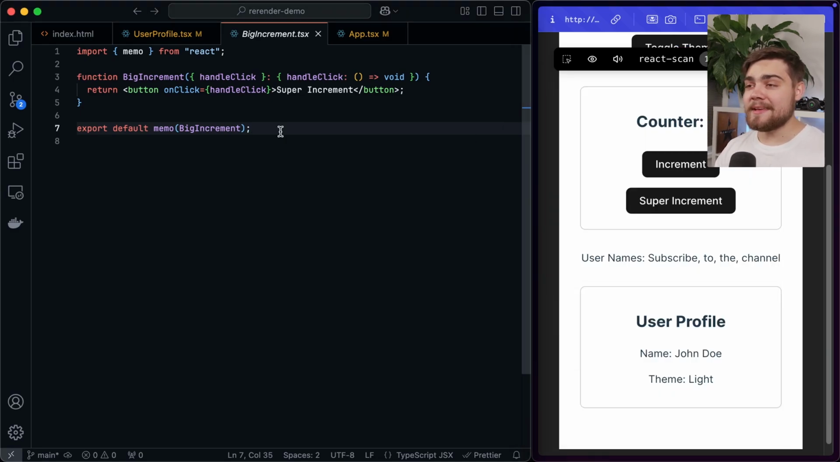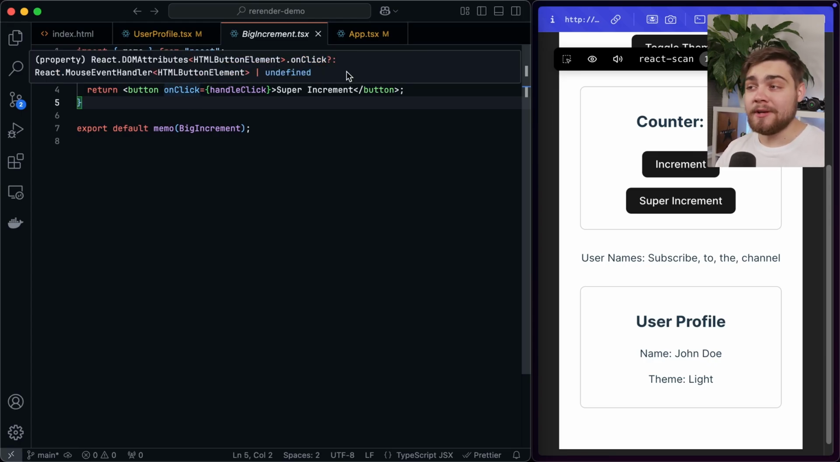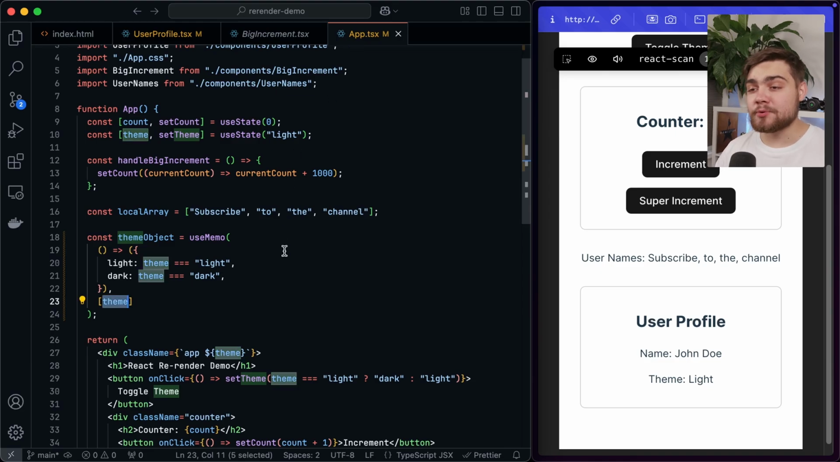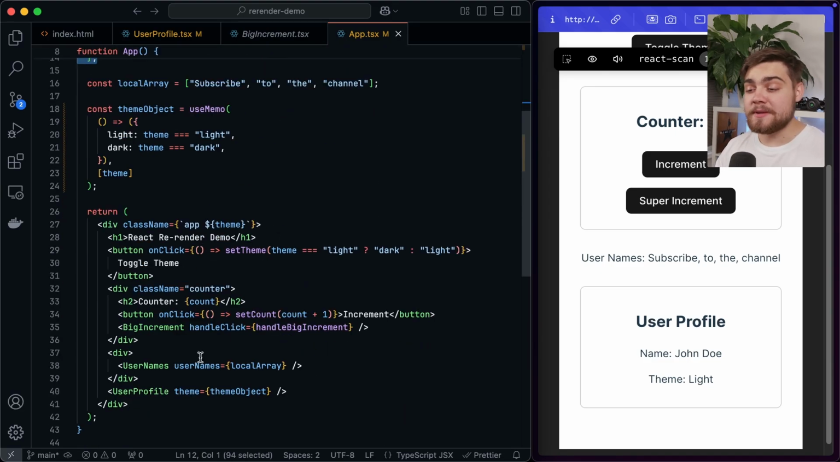What you can see in the big increment component is I've already wrapped it in memo. This means that it's a pure component and it shouldn't be re-rendering unless the props change. So let's find out why handle click is changing. Again, if we go back to app.tsx, we can see we have the handle big increment function here, and that's what's being passed through as the prop for that handle click.